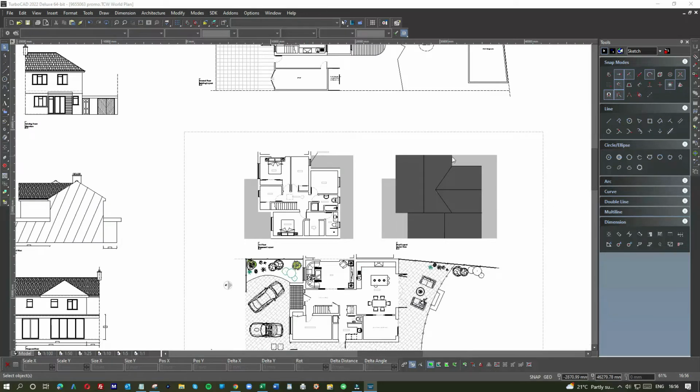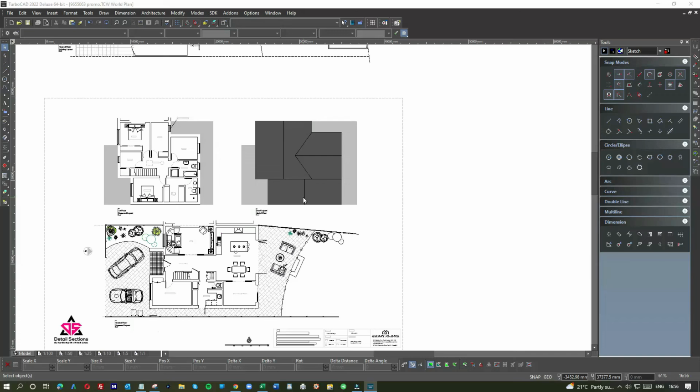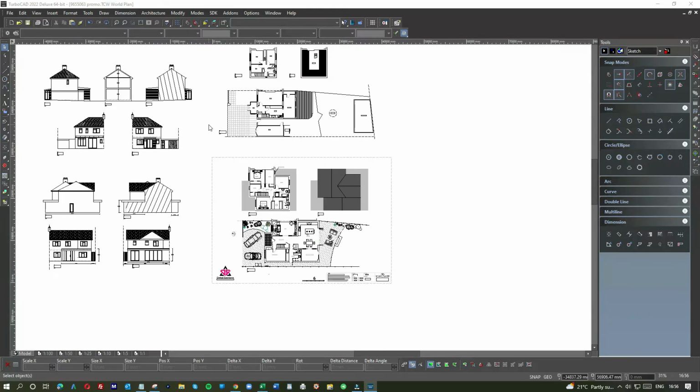Roof layout, original roof layout, apex to the back, apex on the sides, and then a shallow apex, I believe, over the old garage, or over the two-story extension to the side. Let's have a look at the elevations then.